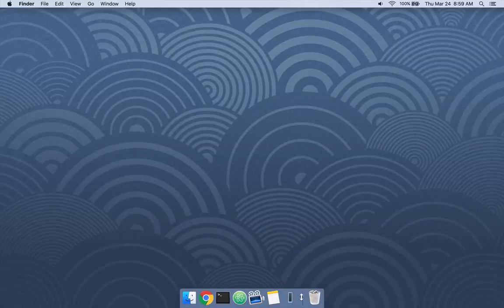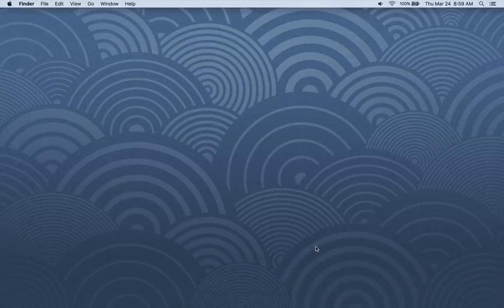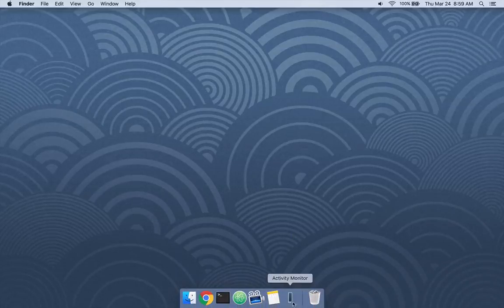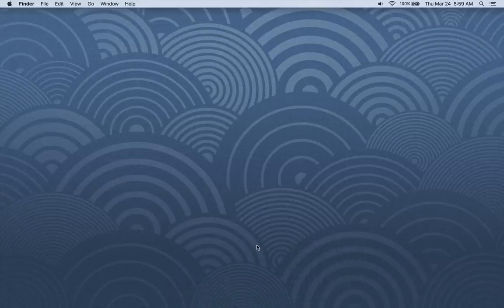One other option, if you're on your dock and you right-click somewhere not on a particular icon, you can change some of your preferences. One thing I like to do is turn hiding on so that the dock only appears when you move your mouse over it. And for some people, turning hiding off, these are things that are up to you. You can turn on magnification so it zooms in, all of these types of things you can start playing around with. But the dock itself is going to become a critical part of your workflow. So make sure you customize it in the ways that make sense for you.